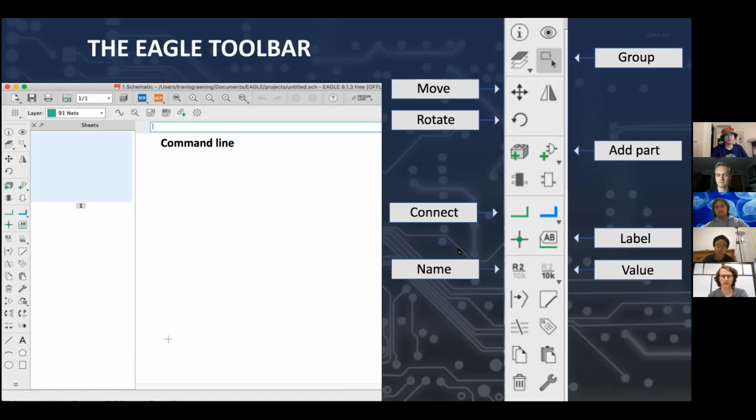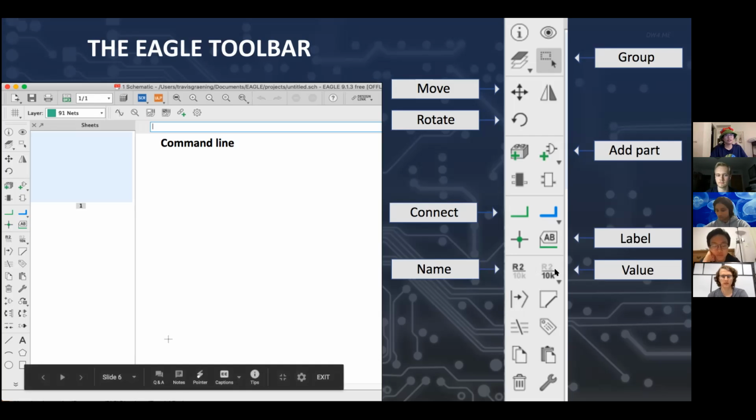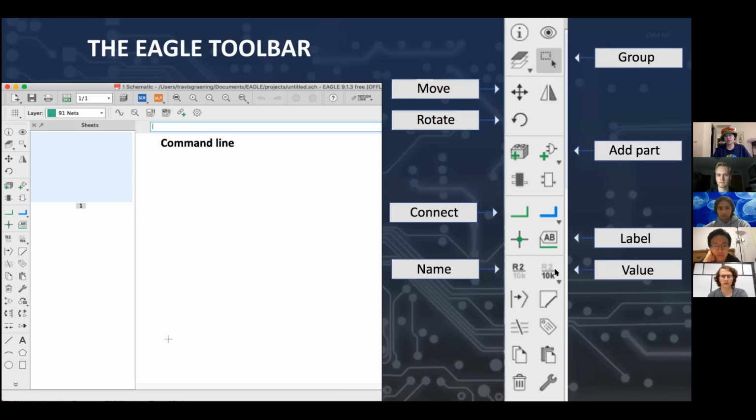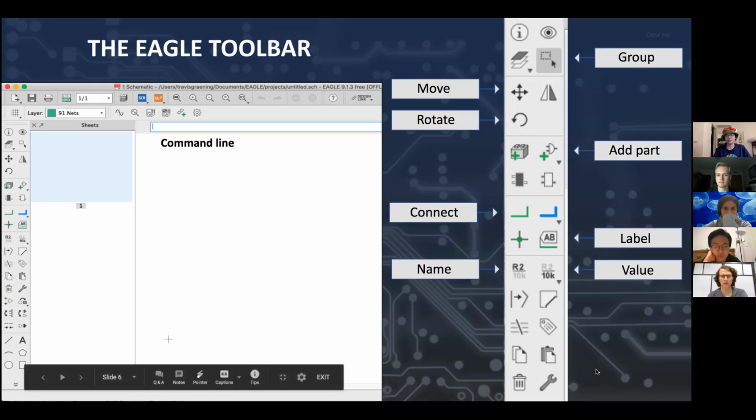And then you have another one called label. This is basically to label your nets. It will make your schematic a lot cleaner, which we'll see a little bit later on, and it's just really helpful visually for the eye. And then if you want to copy and paste components, you just have that right there. To delete a part, you just have this little trash can icon.